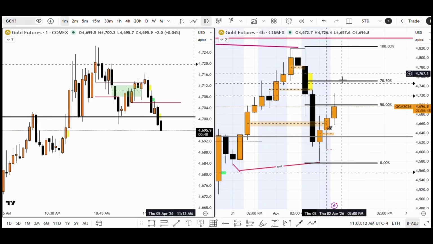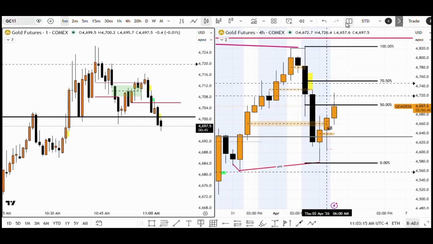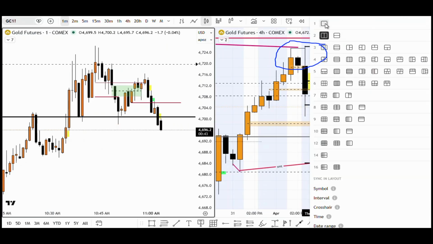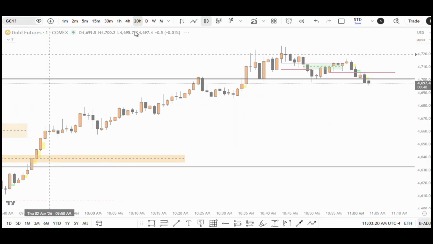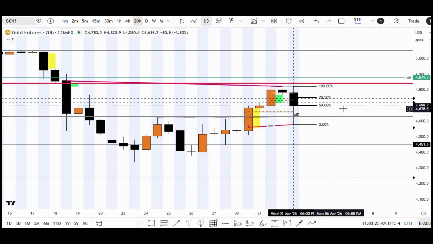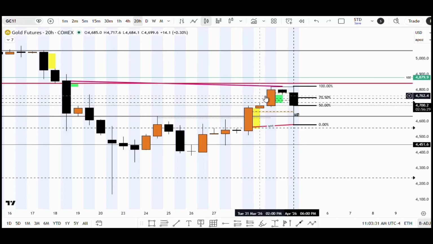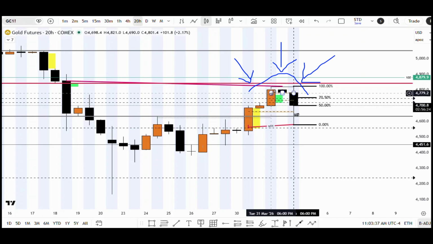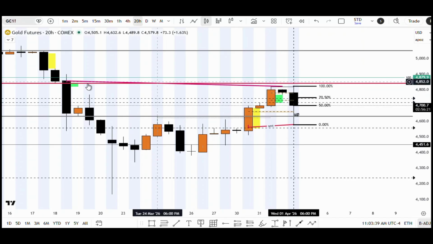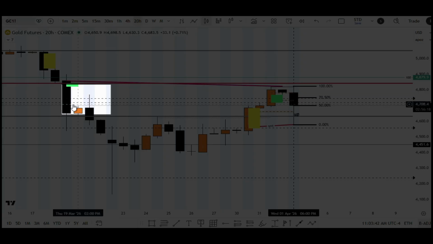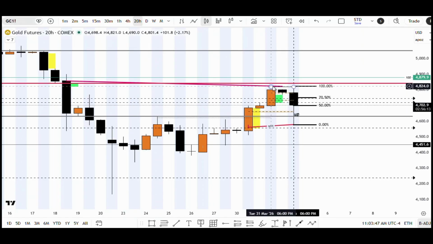I talked about how this level here, so I'm just going to change this. All right, let's go to the 20 hours. I talked about how this level here was likely going to give us a lot of pressure, right? So we were unlikely to go higher because we had this fair value gap and we also had dynamic resistance. So I said, if you're long here, you need to just get out.